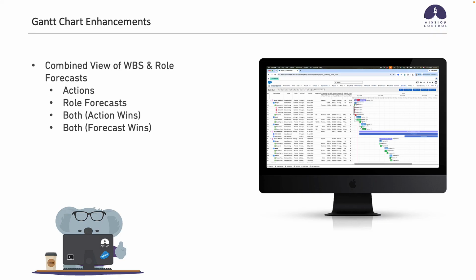So for example, this will obviously be beneficial when you're using the standalone Gantt chart, looking at multiple projects together. So in some instances, you might want to look at the actions of project A, but project B doesn't have actions yet, it has forecasts, but you want to be able to look at project A and project B together. So you can actually choose, for example, both forecast wins, and you would be able to see both of those. So giving you a complete picture of your demand and your schedule.